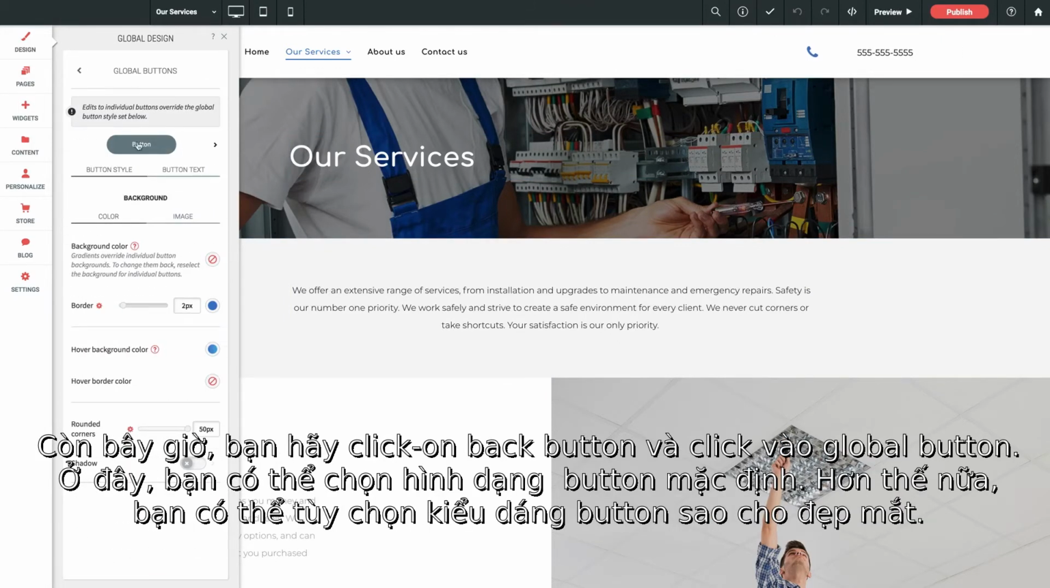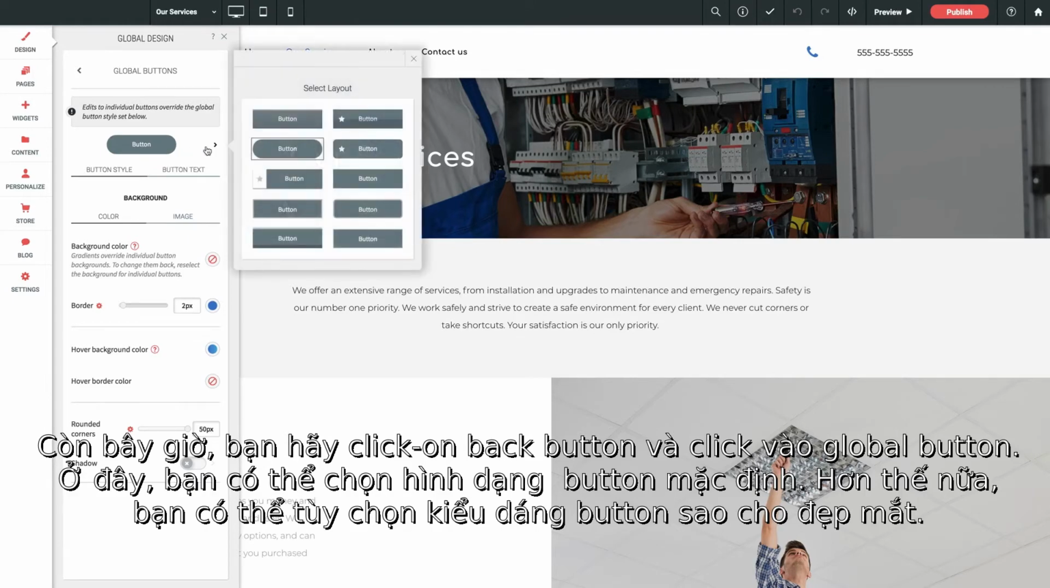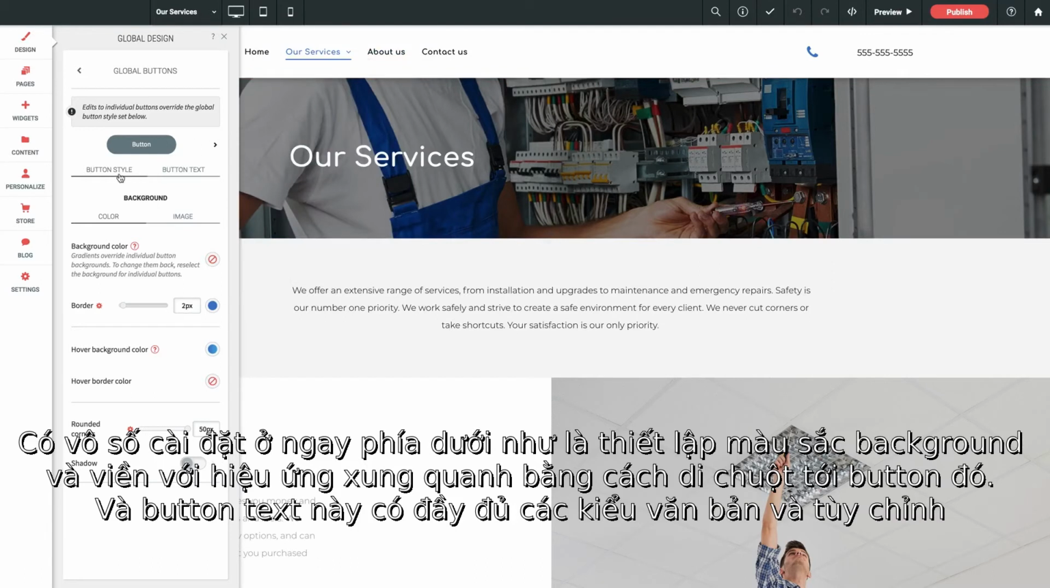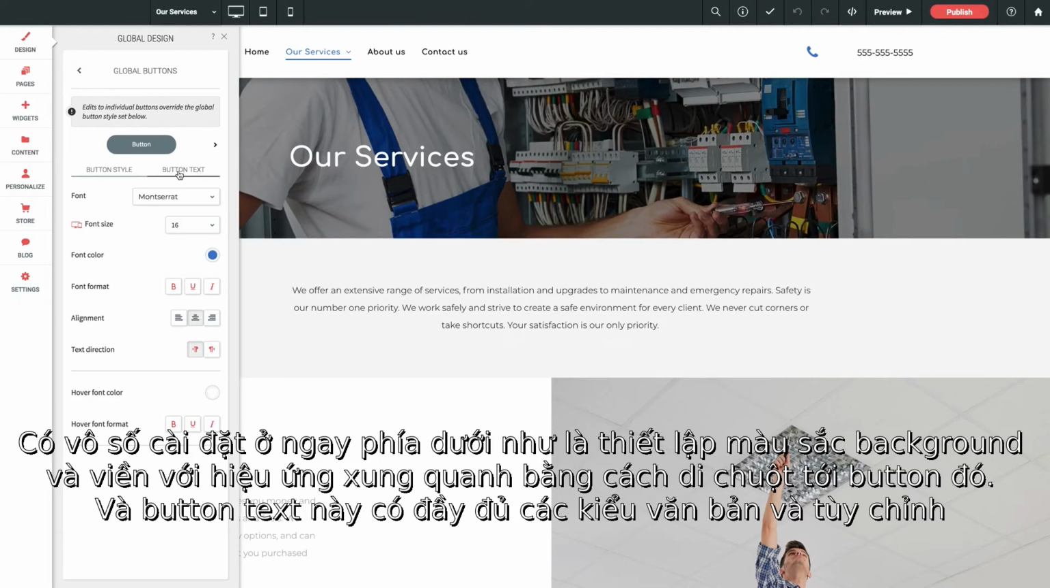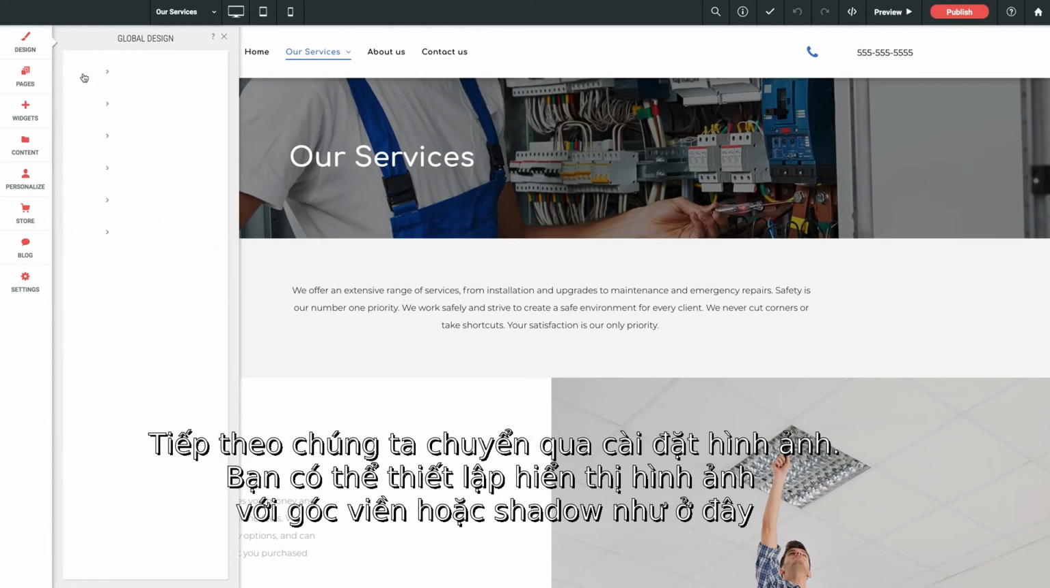Let's click our back button here and click into Buttons. Same concept applies here. You can pick the default button shape first and foremost with this flyout panel, then followed by a myriad of settings here under button style by designing some background color, a border, hover settings, rounded corners, and so on. And the button text here under this tab with all the same text styling controls that you're used to.